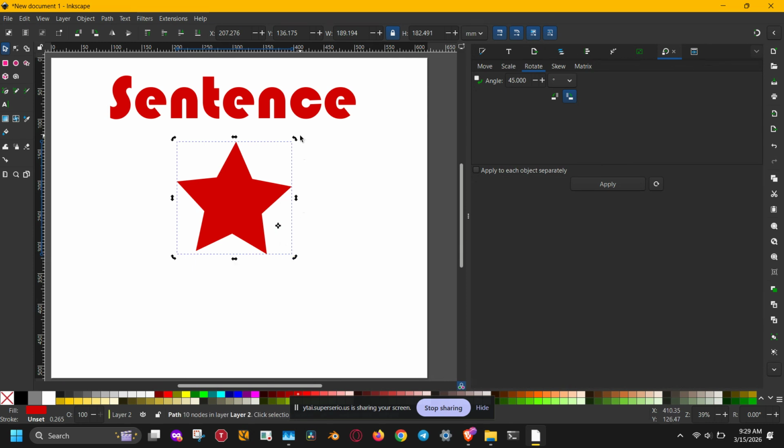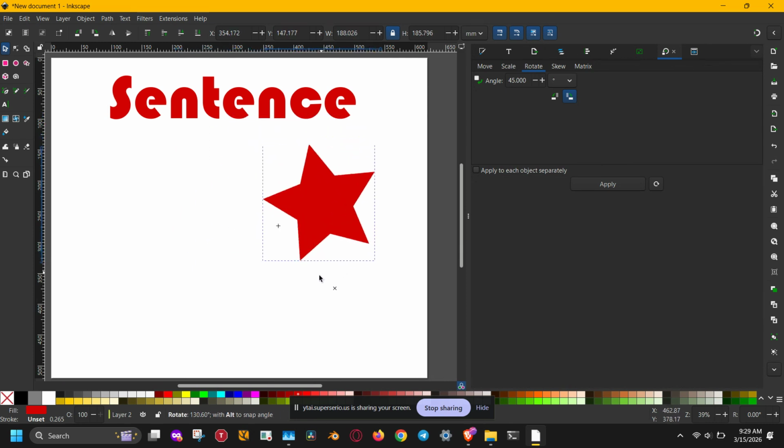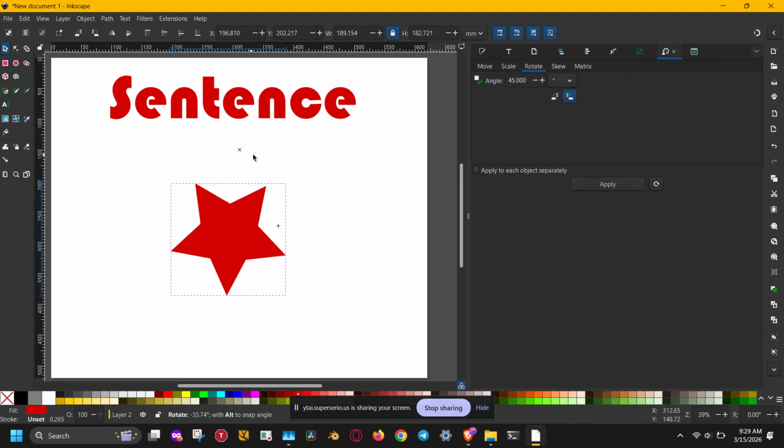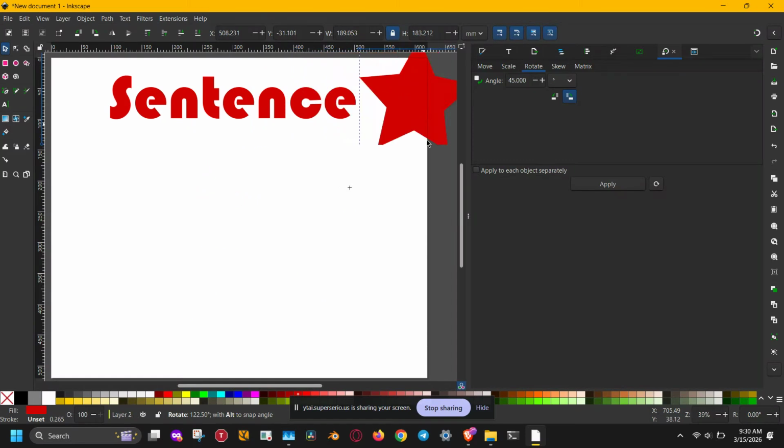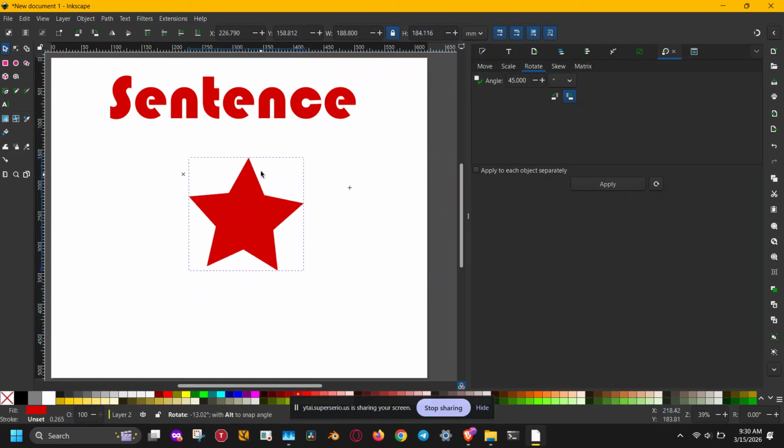You can click and drag this pivot point anywhere on the canvas to change how the object rotates. For example, moving the pivot outside the object allows you to rotate it around a completely different point. If you ever want to reset the pivot back to the center, simply hold Shift and click the crosshair.